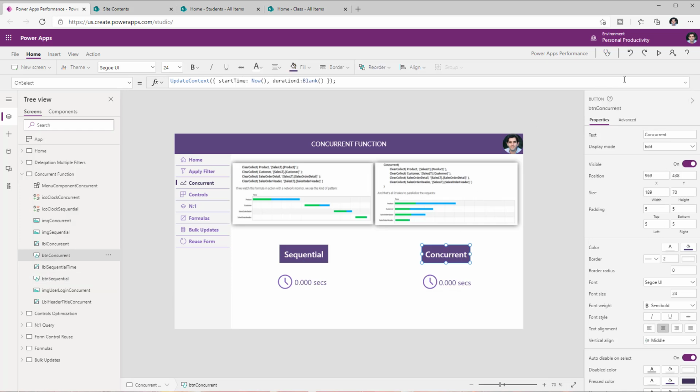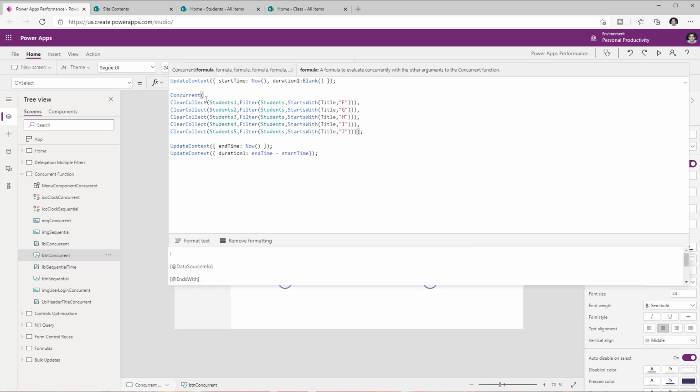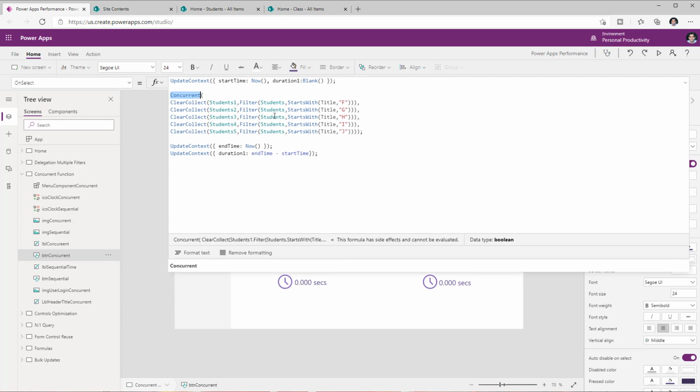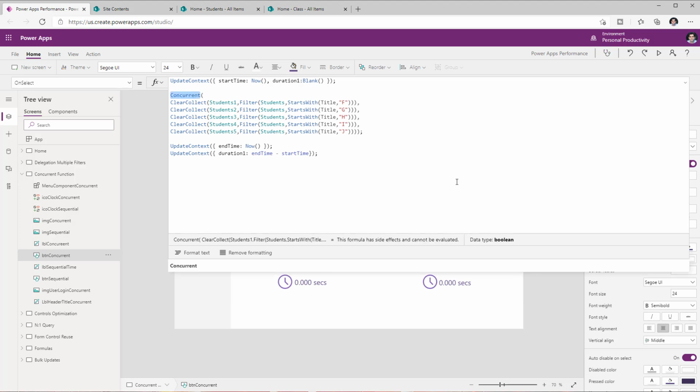On the other side, I have the concurrent function, which is basically more or less executing the same actions. But the only difference here is when I'm querying my data source and creating those 5 collections again, this time I'm running all my actions inside a function called concurrent. And what concurrent allows me to do is to run all of these actions together.